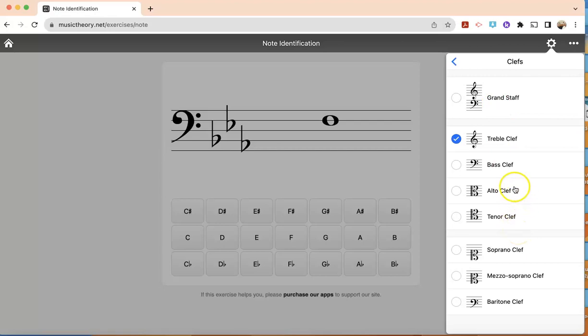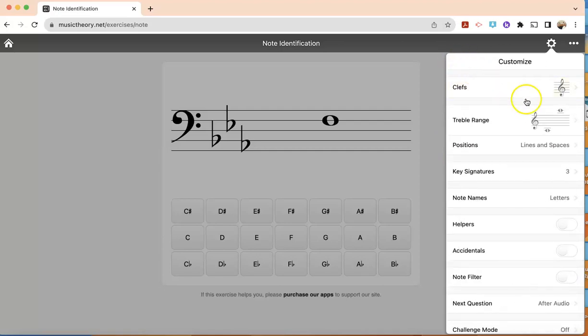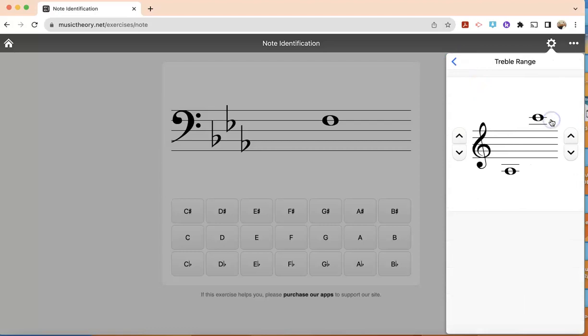And we can even see that there are other kinds of clefs down here that we will probably never ever get into. But if you understand one clef, you can really figure them all out. So today we're selecting treble clef. Another setting you might want to do is what range? Do you want to expand your knowledge and really go far below the staff and really high above the staff? You can set those settings here.